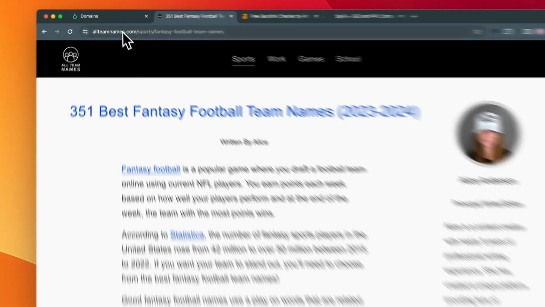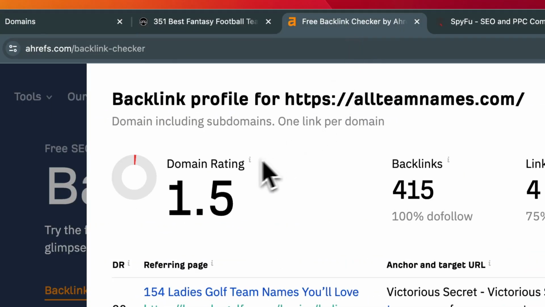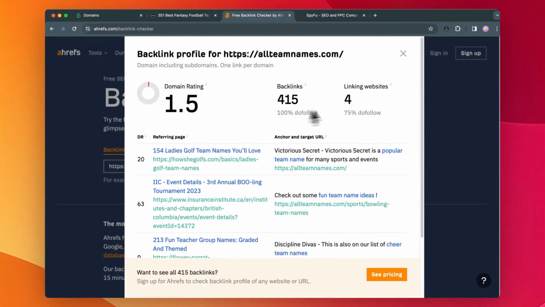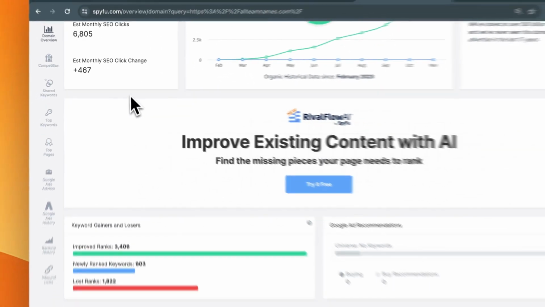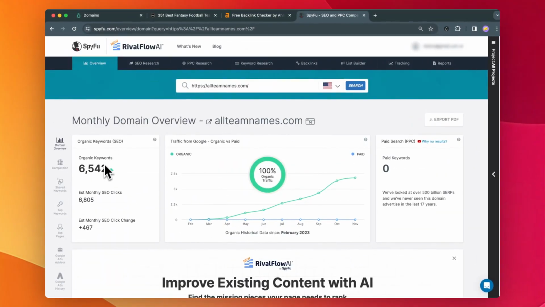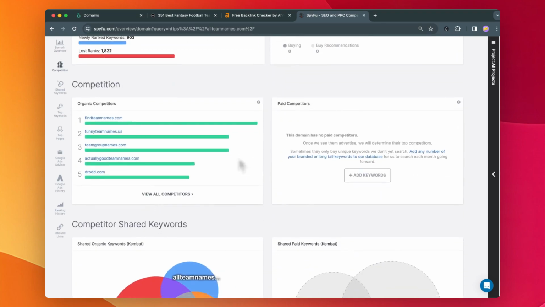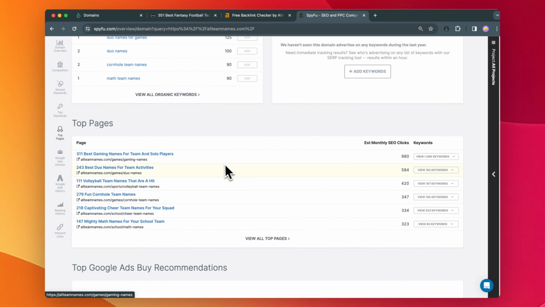And this site's crushing it. I'm looking at it on Ahrefs, well, the free Ahrefs thing. The DR is 1.5 with 4 linking websites. Crazy. So I plugged it into SpyFu as well. SpyFu's showing less traffic, but even if this is accurate, that it's getting 7,000 searches per month, it is still crazy. So you can go down here and see the best keywords they're ranking for, their top pages.